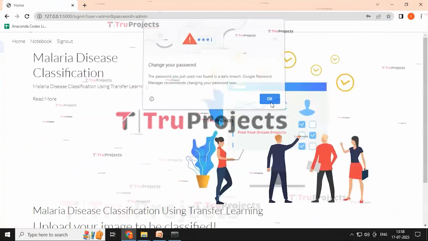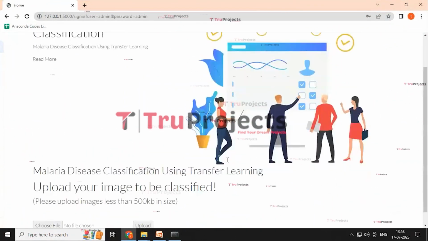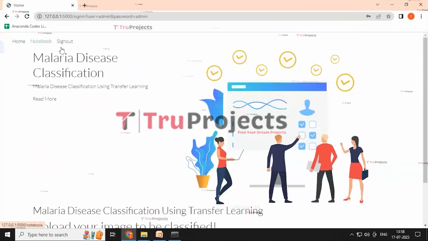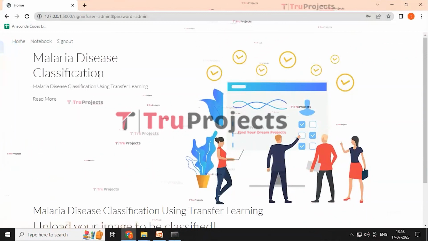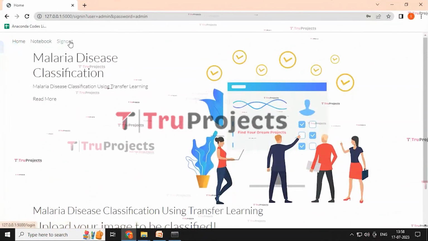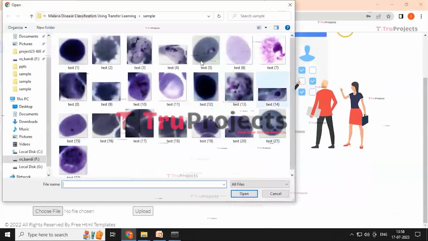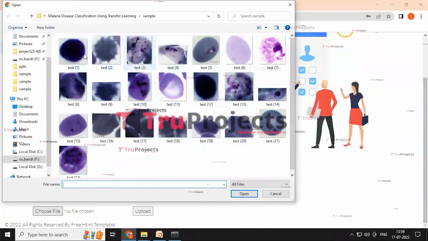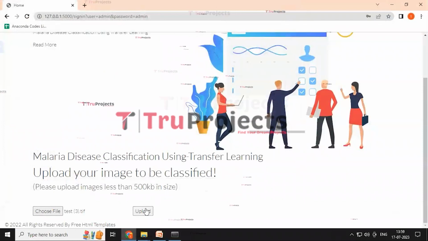By this, it redirects to a page consisting of a choose file button and an upload button, along with home, notebook, and sign out buttons. These are the different HTML pages: the home page, the notebook page consisting of the Jupyter file, and sign out will close this web interface. Click on the choose file button. It redirects to the sample folder that is present in this code folder, select any one of these images and click on the open button, and then click on the upload button.